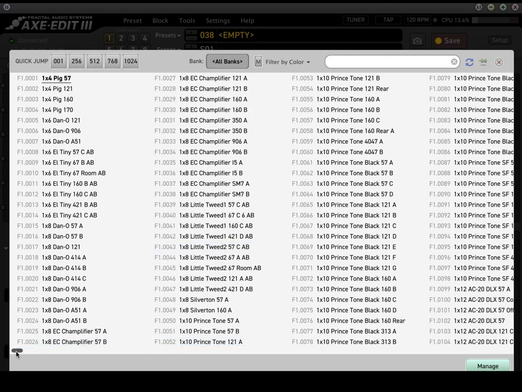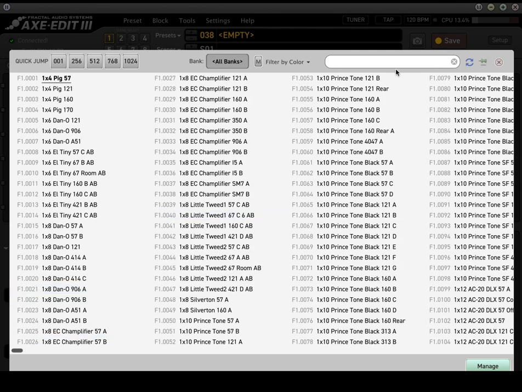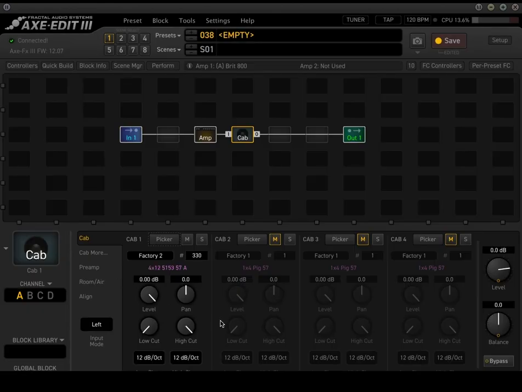But if we pick different size speakers from all these factory ones, then you're gonna affect the tone a little bit. So let's go to something like a 412. So up here in the search bar, I usually also pick based on the type of cabinet. So here's all the 412 cabinets. I'll just pick one at random. Let's do that one. Instantly changes the character of the sound. So for example, this is the original cabinet that was in there. Let's try this one. And you can hear there's a huge difference.